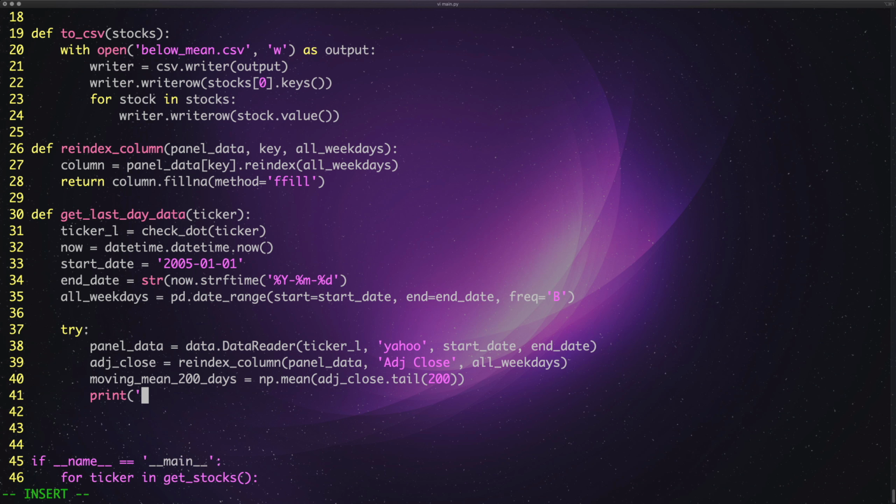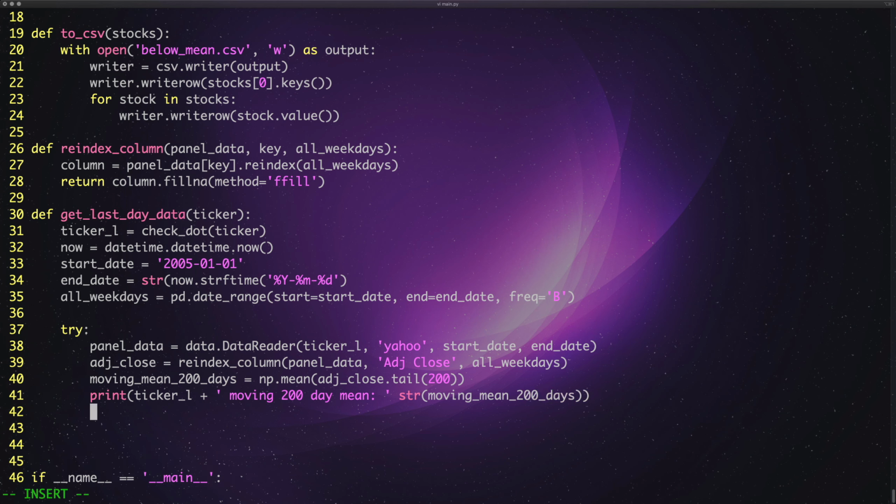Maybe you want to print something, just to say what we're doing here. So we'll say ticker L, and then we'll say something like moving 200-day mean, and then we'll say string moving mean 200 days. Cool. Let's get the current price as well, so we can say current price.